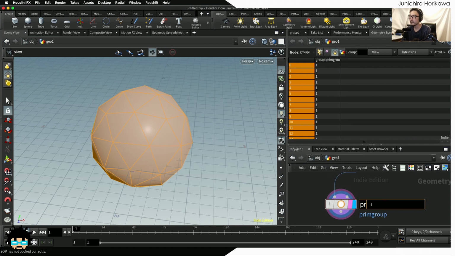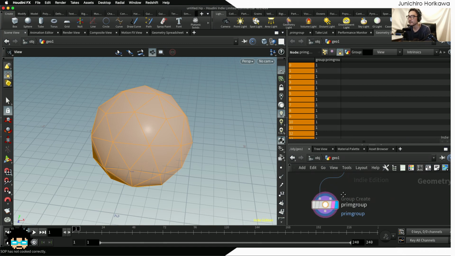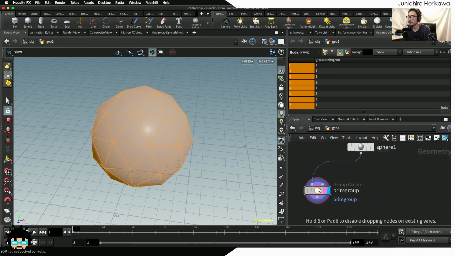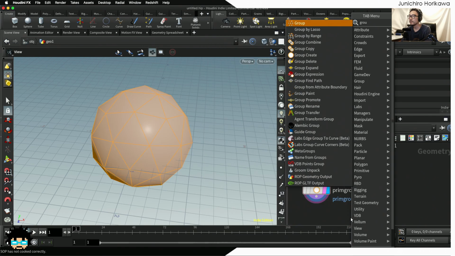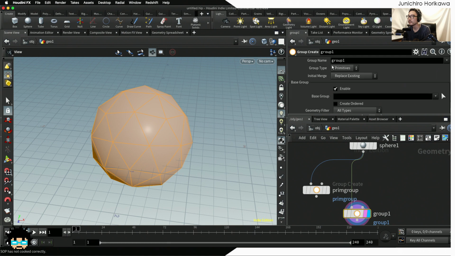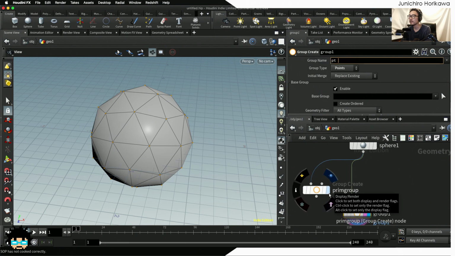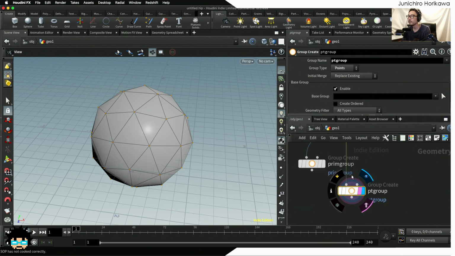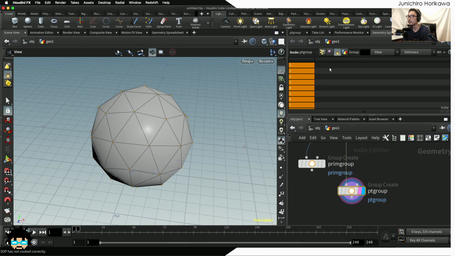Okay, let's change this to prim group. And let's also try other types of groups. Say, let's create another group for points this time. So create another group node, then go back to the inspector and change the group type to points. And let's name this PT group. And if we go to the geometry spreadsheet again, you no longer see the primitive group inside the primitive tab, but when you go to the point tab, you see a newly created column saying group colon PT group.